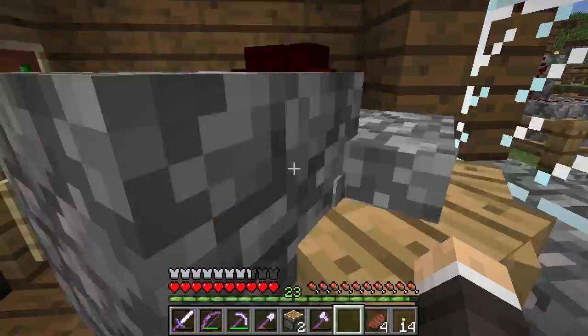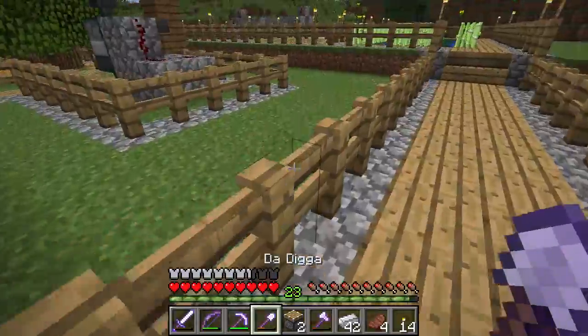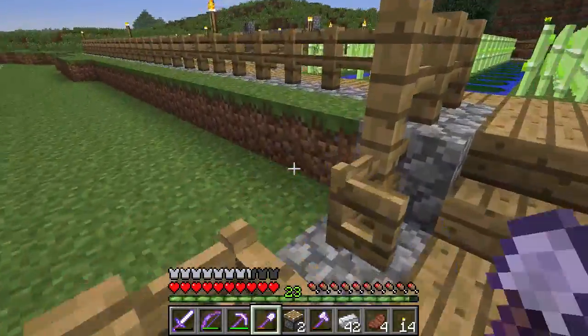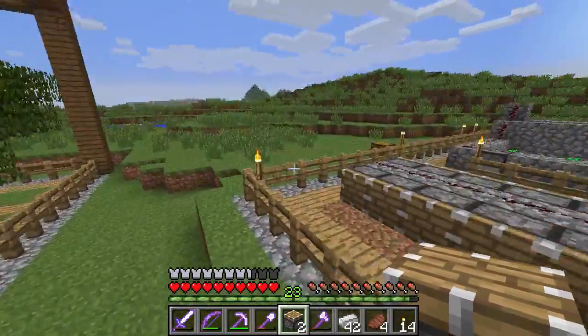Just need 2 more pistons, and I'm just going to pick this stuff back up. There we are. Let's open the door again, and let's venture on to here and finish our remaining 2 pistons.